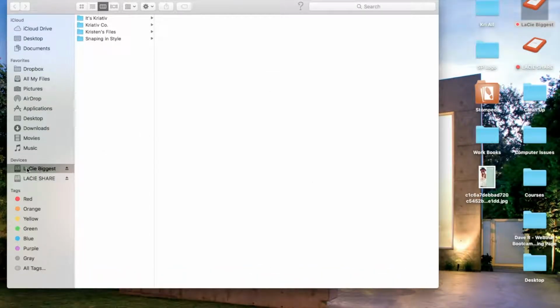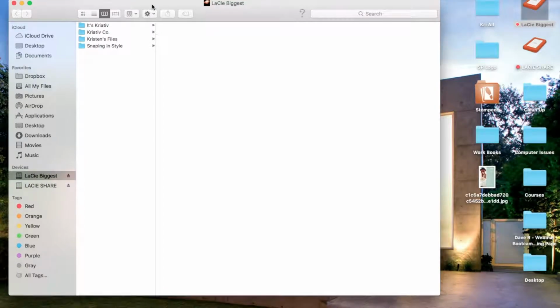This is the hard drive that I have. This is what it's called. It's called Lacie Biggest. This is where all my files lie. This is where all my folders lie. So everything that belongs to me and my businesses belongs in this one folder.